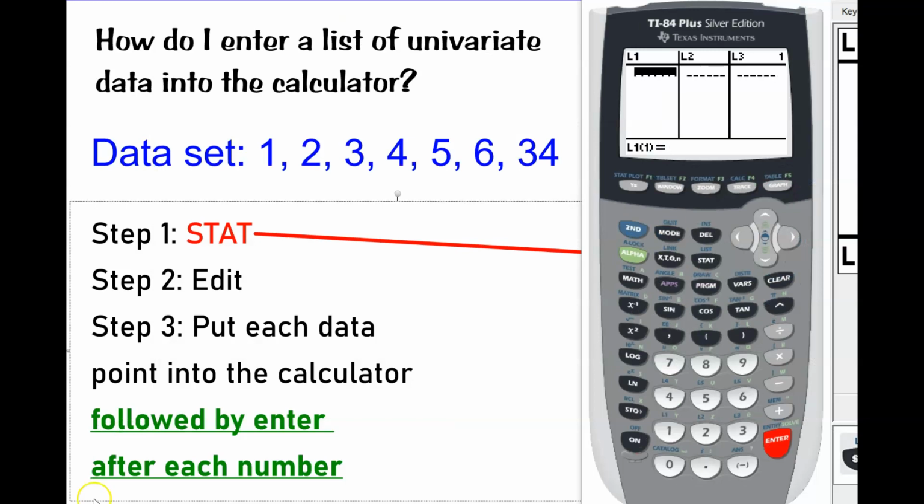So now that we're at our list, we're going to enter the data values here. So we're going to enter 1, and after each entry you have to push enter. So 1 enter, 2 enter, 3 enter, 4 enter, 5 enter, 6 enter, and then the last one is 34 enter. And you'll notice that here on our screen, this says in parentheses L1, and in parentheses it says 8.